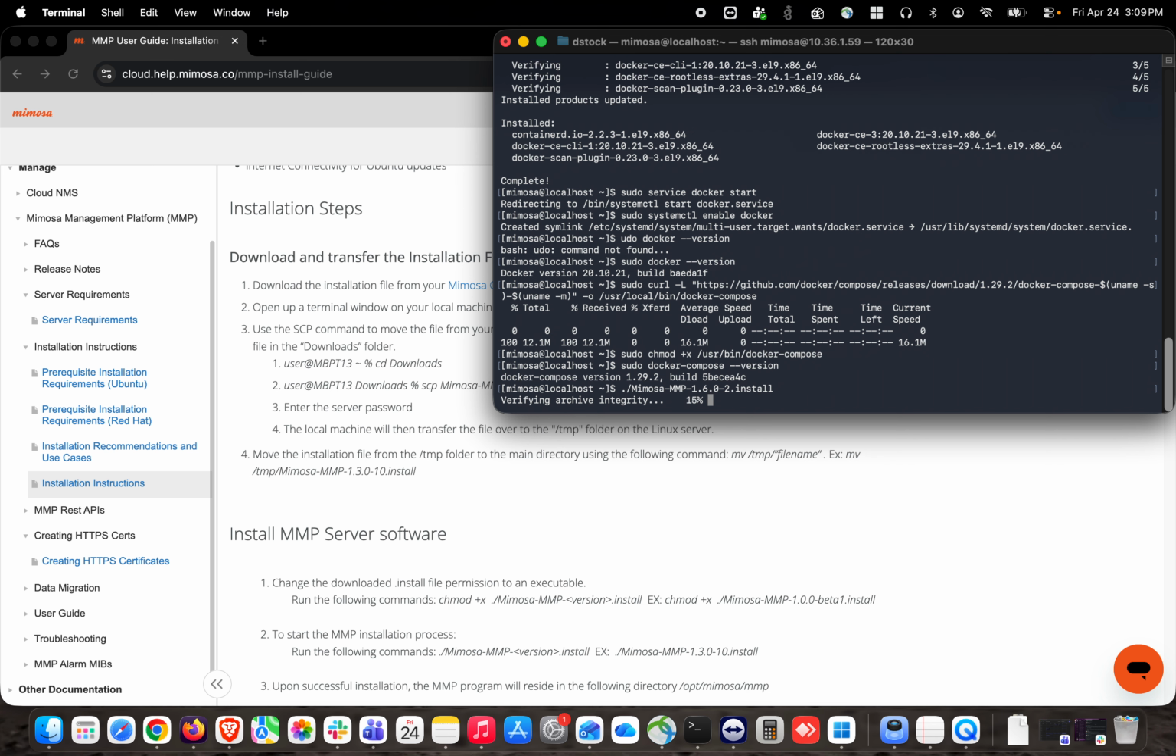It's going to verify the integrity. It's going to ask you to install. You're going to say yes. It's going to install the file, and then once you do that, then we have to set up the MMP conf file. So while it's going through this process, it's going to take a few minutes. This is the longest part of the whole process, in my opinion, and probably not an opinion, it's probably a fact, but it is what it is. So let's go through and do this.